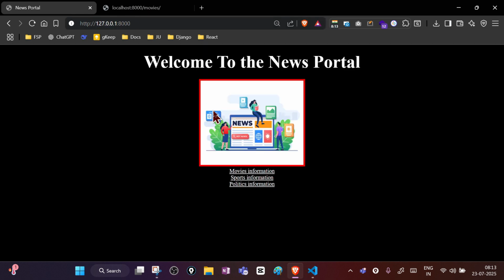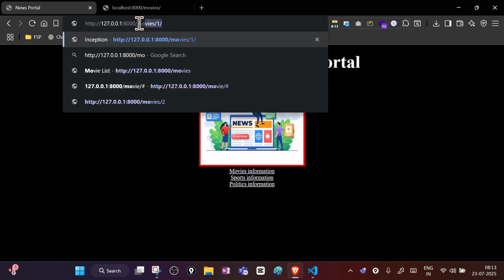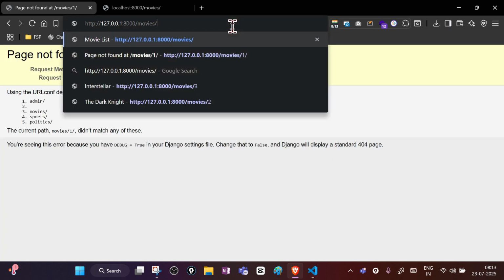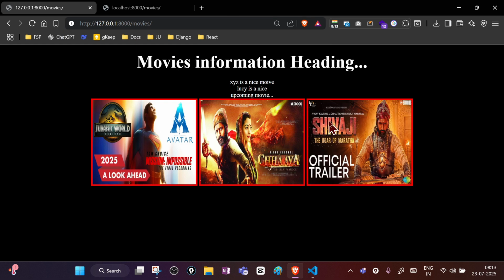So this is the news portal page. When you go to the movies, at this time it is showing only the movie information. It is displaying the movie image only.